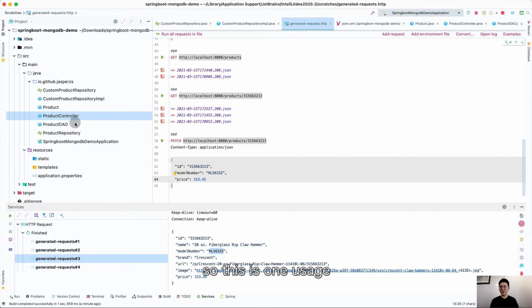Right? So this is one usage where you would like to combine both MongoTemplate and MongoRepository to give you the advantage of using both of them. So let's do a quick sum up. What did we do today?